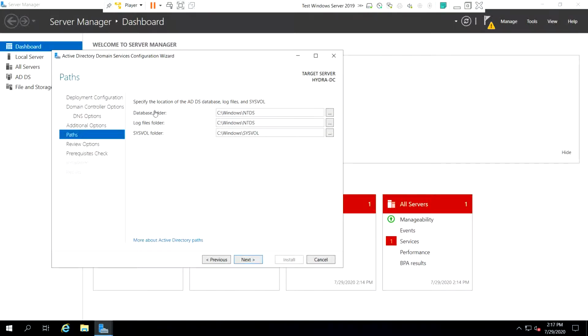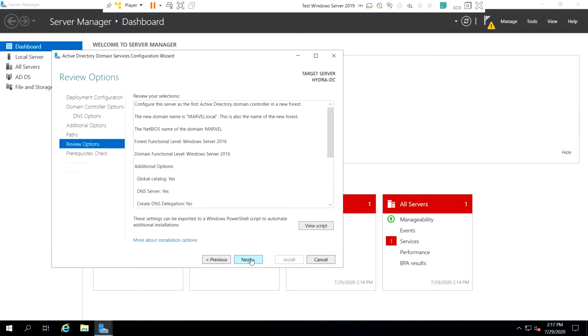Okay, now this is where I had told you in the previous session that the ntds.dit file is. By default it is stored in this folder. So we will not touch that because it is what we want to use for the further attacks, right? So we will keep that at our default location and click on next. Again, next.